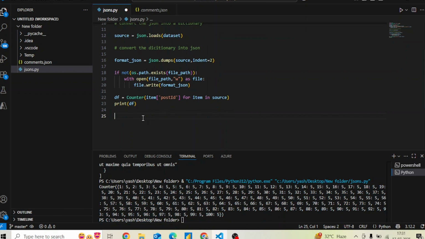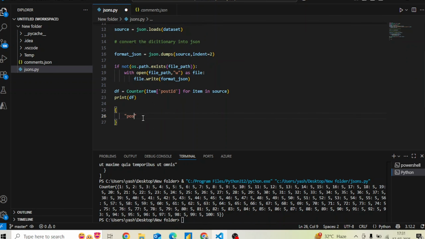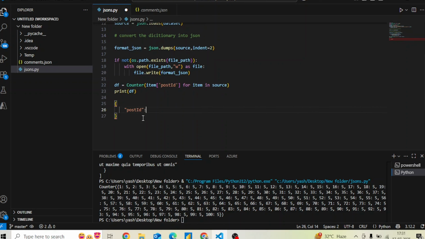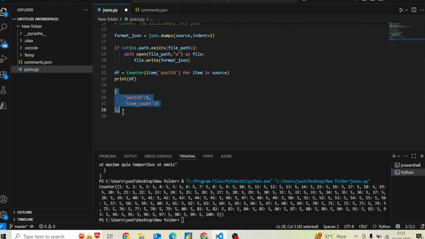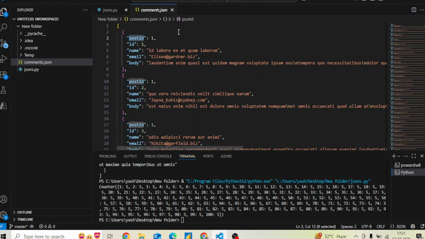Now what I want to do is represent it in this way. Post ID is going to be 1, and then I want to get the count. So I will say item underscore count, and I want to pass in the value over here as 5, this comma this. And for all of this I want to store it in a list of JSONs like this, in the same format as how this one is. I want to populate it in the same format.